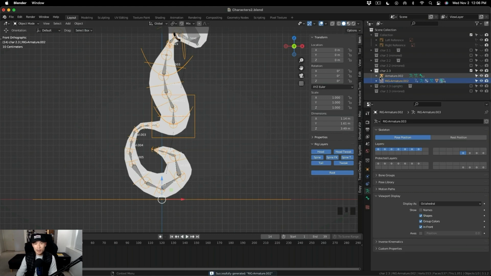Anytime you need to make updates to your rig, you can just unhide your meta rig that you started with, and this is the one with all the bones, and then make all your changes and then just regenerate, and then you'll get your new rig.